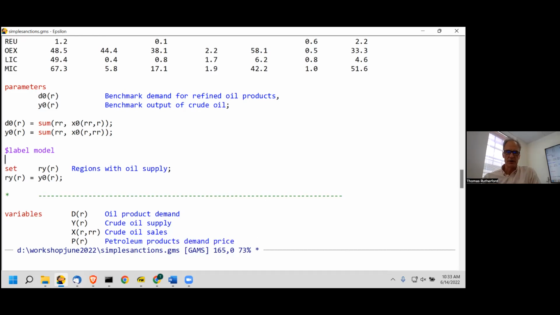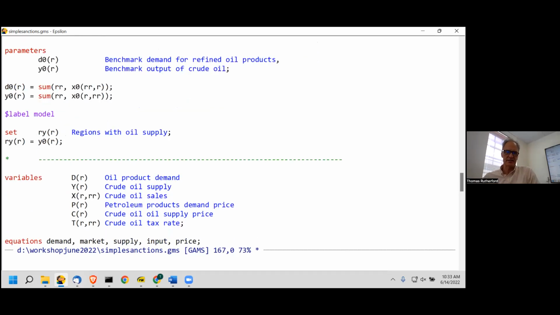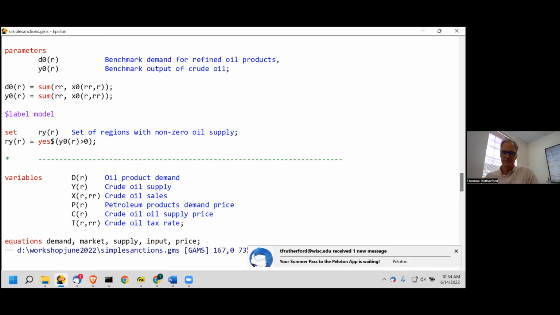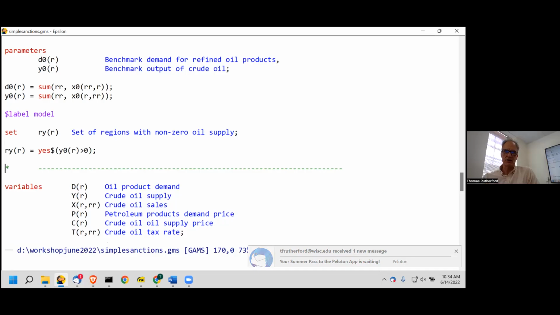Now, the one change I made in this other one was to put in a set. So declare this is going to be the set of regions with non-zero oil supply. And so you could say either equal to that value or such that Y0 is greater than 0. If you want to be completely literal about it, you could say I want R to be in RY if Y0 is greater than 0. That gives me a set that identifies which ones are not 0.